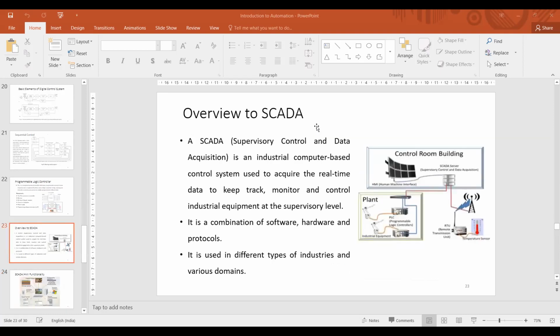Another brief introduction is to a system called SCADA. SCADA is supervisory control and data acquisition. Now if you see the word supervisory control, have you heard this word earlier also, or is it the first time you are hearing it? Supervisory control.